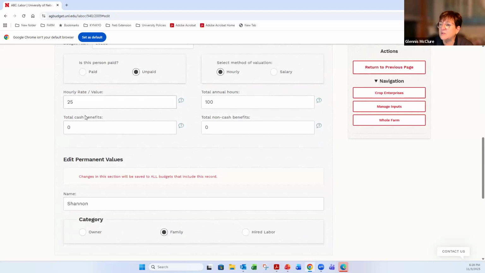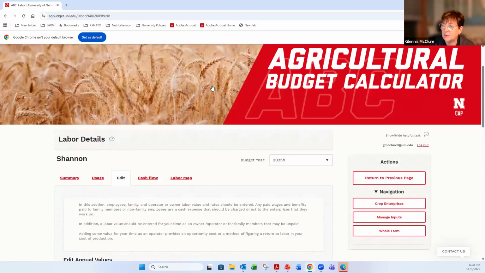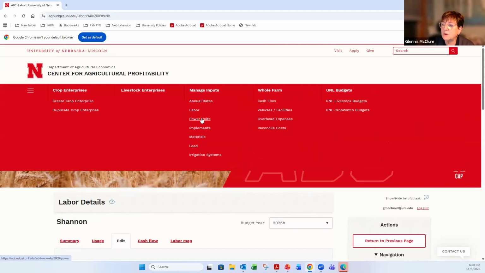So not only can you add in some hourly rates, but you can also put in other cash benefits or non-cash benefits. Let's say you drive the pickup and there's value that you have for that. So we could add those kinds of things into our labor list. Okay. Power units, this is where I would add my tractors and my combines and those things, and add in what I paid for them, what a list price is, how long I'm going to keep them, so we can figure the depreciation, repair costs, those kinds of things, as well as implements. And then materials would be my pesticides, my seed, those kinds of things.